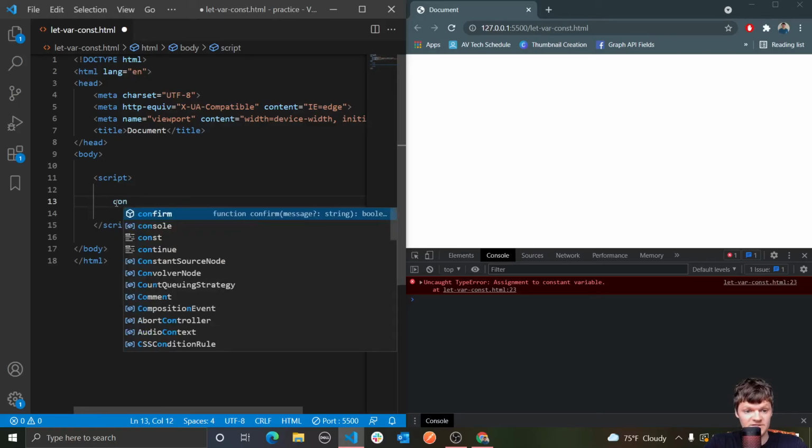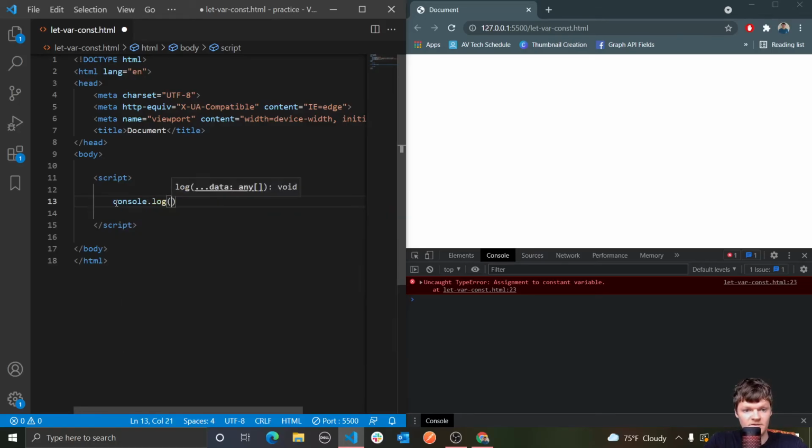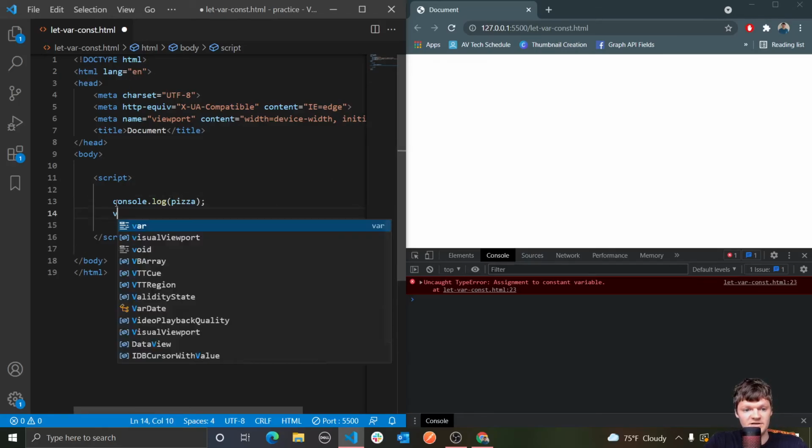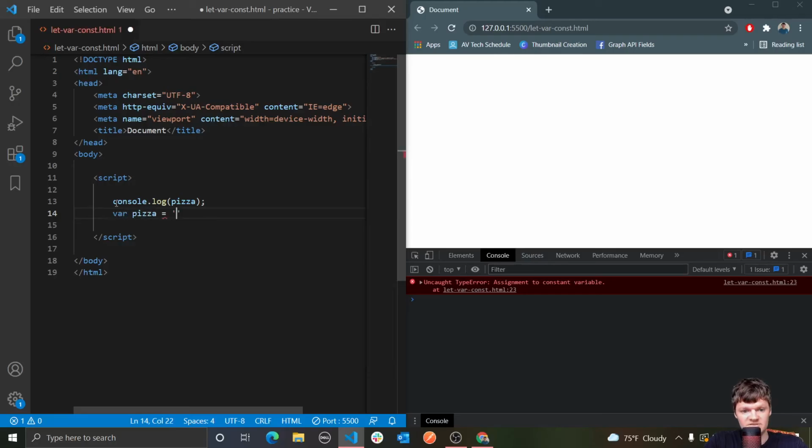So let me show you this by, let's say we log a variable pizza before we declare it. So we do var pizza equals pizza. If we run this, you can see we get logged undefined because var variables are hoisted to the top of their scope, which here is a global scope, of course, and initialized with a value of undefined.